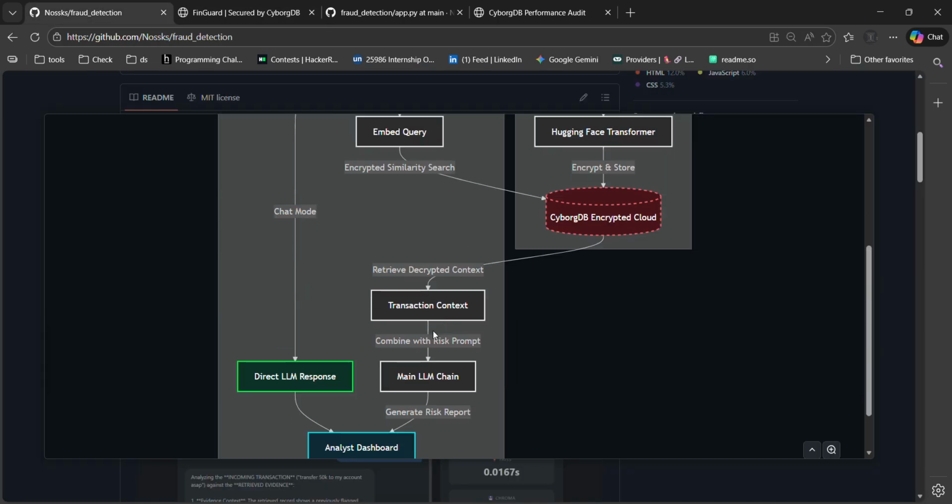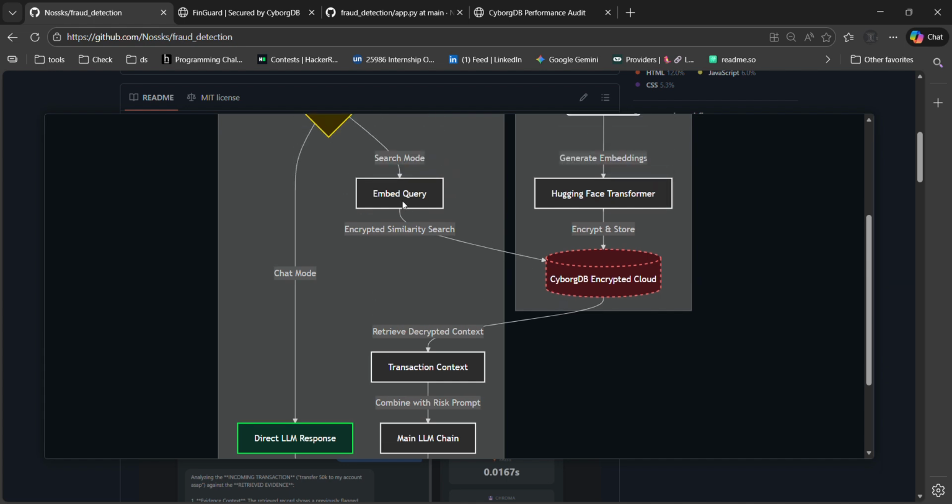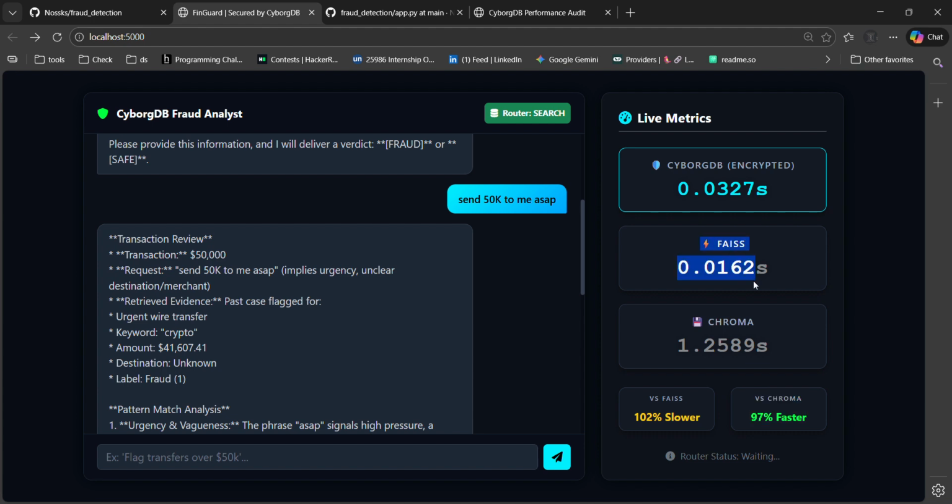As you can see, the database is attached to all the components of the project. However, in the other case, the data can be breached, and the vector embeddings stored in them are invertible, meaning if the database is breached, the original query can be generated from them. So this is the plus point with CyborgDB.